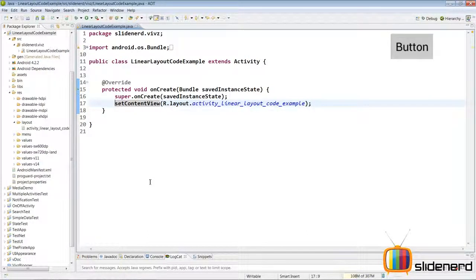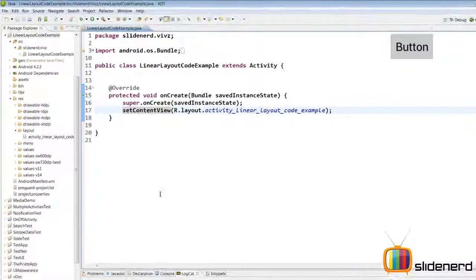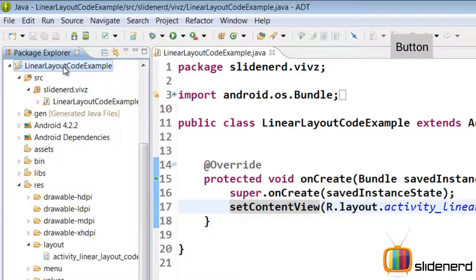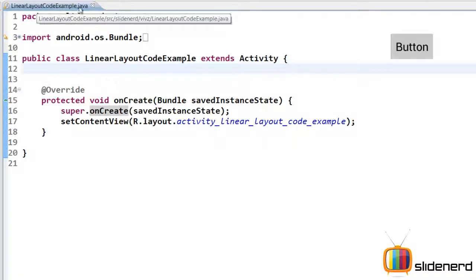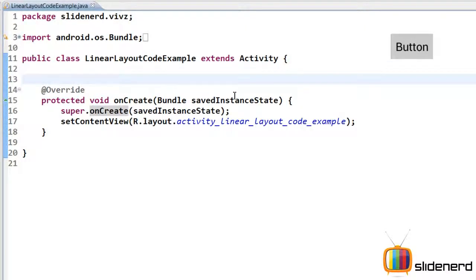In the last video, I showed you guys the concept and the steps behind how to make a linear layout using Java code. In this video, we are gonna get our hands dirty and actually make it inside our Android developer tools. So here, I have my linear layout code example project running, which simply has this main activity which is named as linear layout code example.java. So here, I'm gonna do my step one.